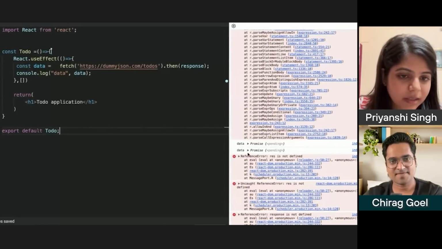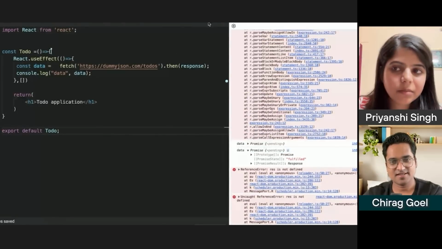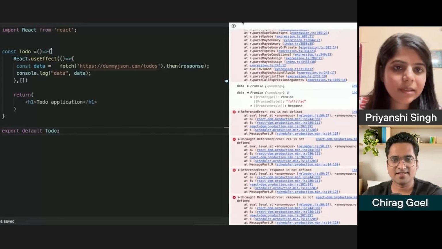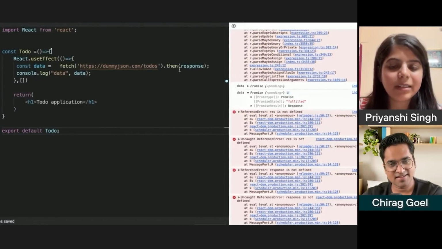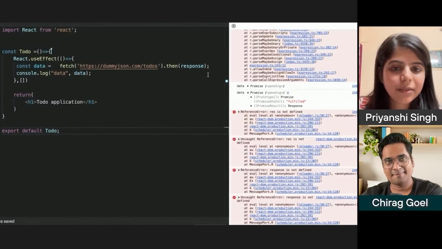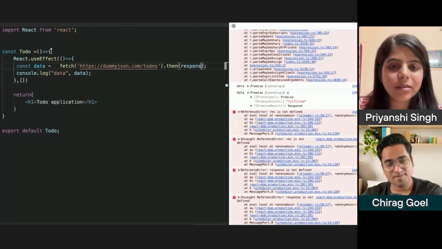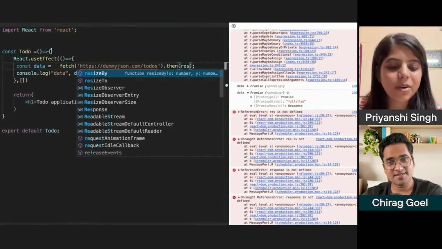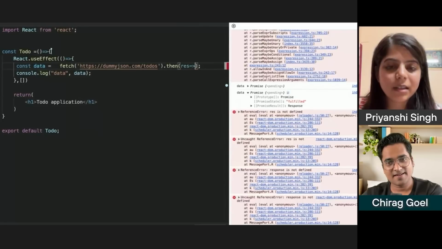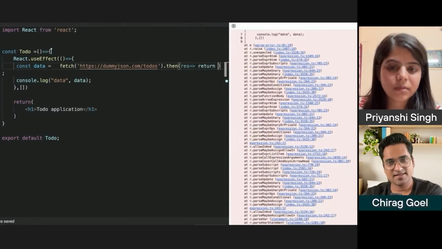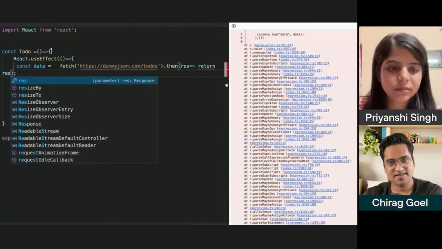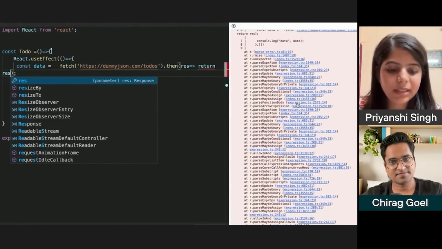What is the error I'm getting? Pending. So what does the then basically take? When the promise is fulfilled, we get the response. The loop will go to the then. What do you pass in then? We pass the response, and then we can return the response. Okay.